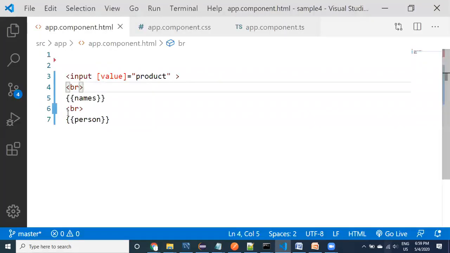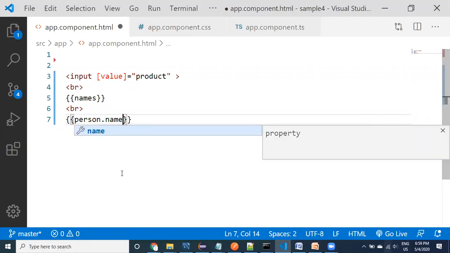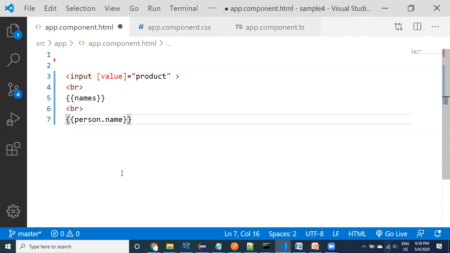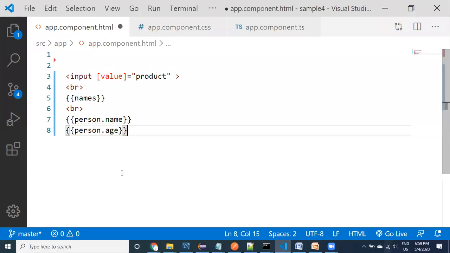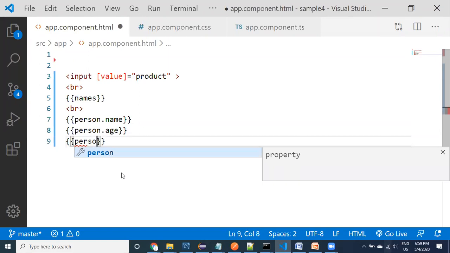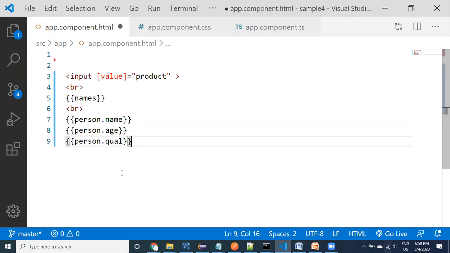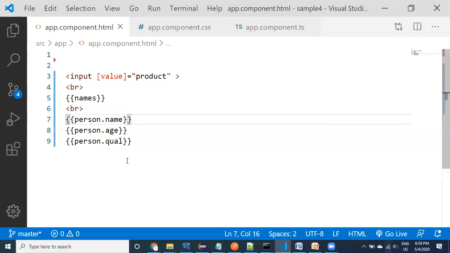But I need the values inside the object. To do so, let us look at it, guys. Now person is the object, right? That object contains properties. Person dot name. Again, person dot age, and person dot qualification. Person dot name, person dot age, person dot qualification.